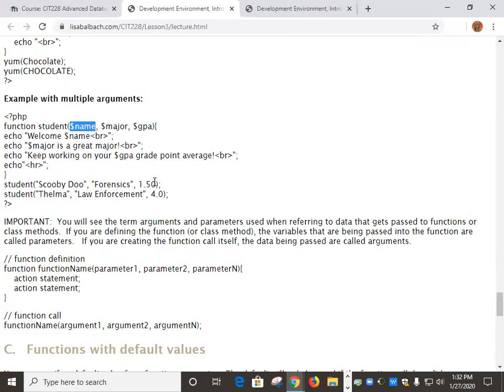He's got a 1.5. For a dog, yeah. Especially because he can't talk very well, ruh-roh. So that comes in as GPA, and then basically it's just printing out some information. Then we're calling that same function with different data. You can hard code data like this, or you can send it variables, either one.